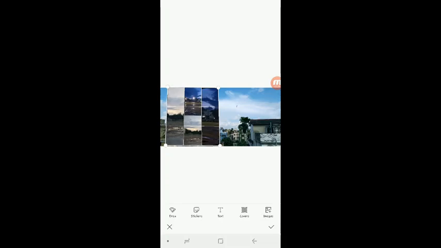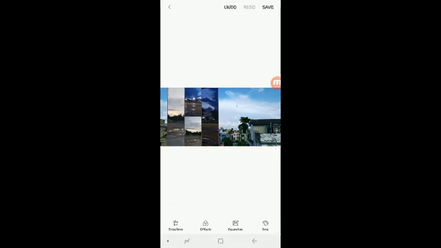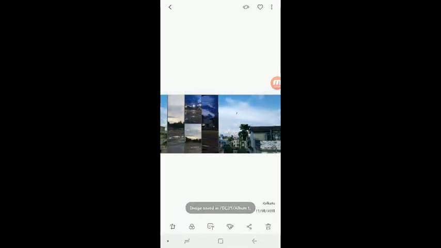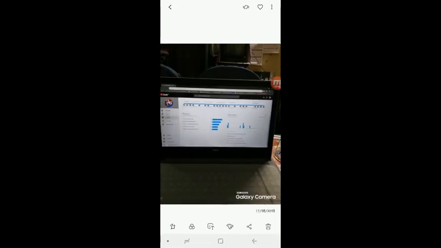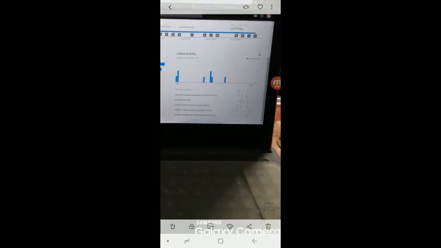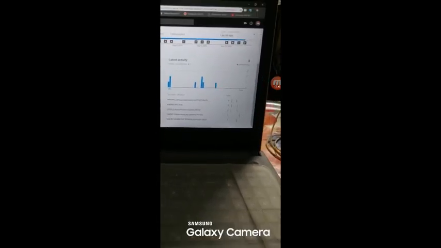Now I'm going to show you the other things, how after clicking an image you can change the blur and the density of the blur and other things. I have saved the image, and you can see this sticker is so good, Samsung Galaxy camera, and you can see the clarity of the picture given by the Samsung Galaxy A6 Plus.